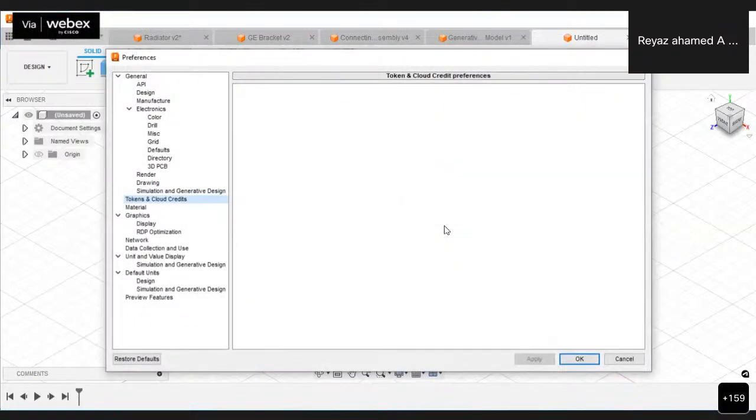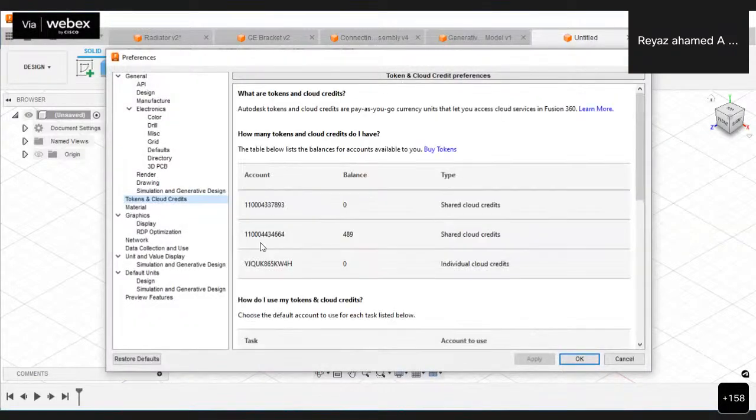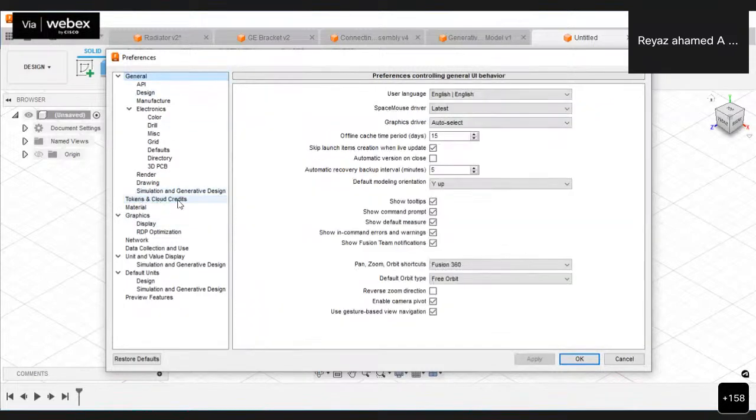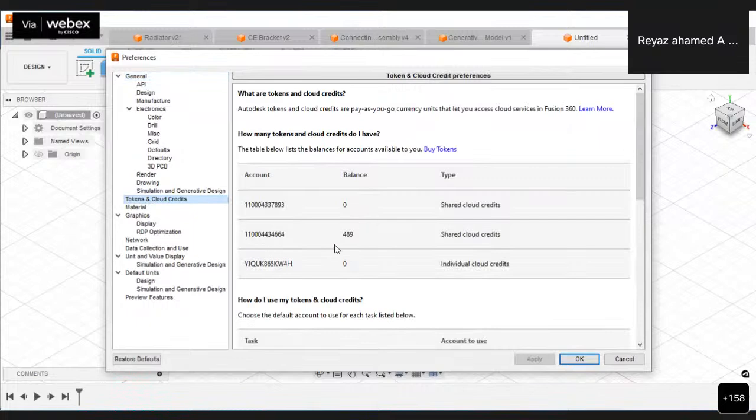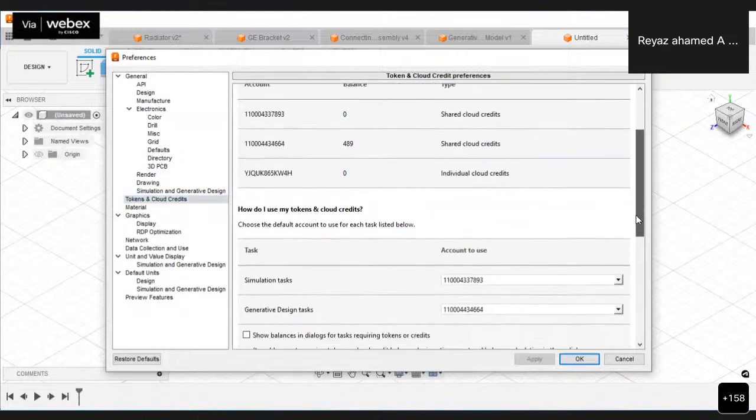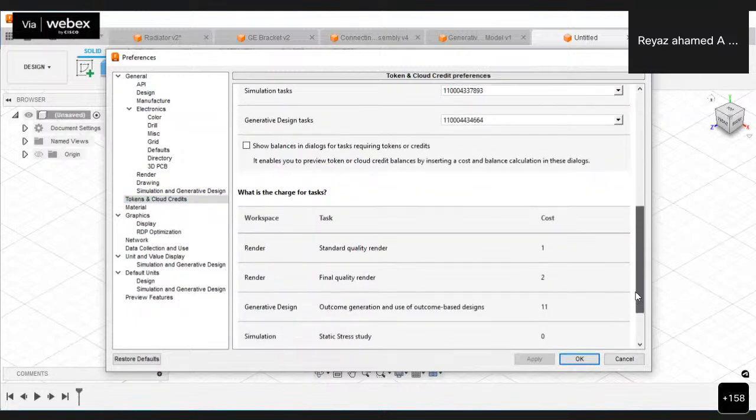I already said there is some issue in my account, so I have three accounts actually. You can check it over here, under tokens and cloud credits. Click on tokens and cloud credits. I had received 500 credits, and now it has reduced to 489 after doing all these simulation parts. You may also check how much each thing costs. For rendering, it costs around 1 credit. For a final quality render, it may cost 2.